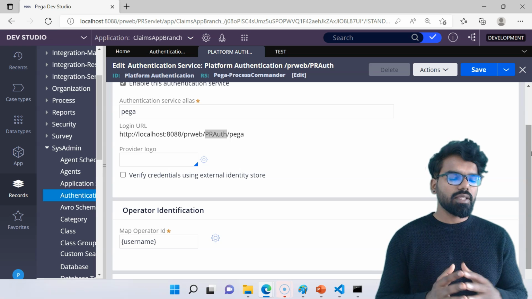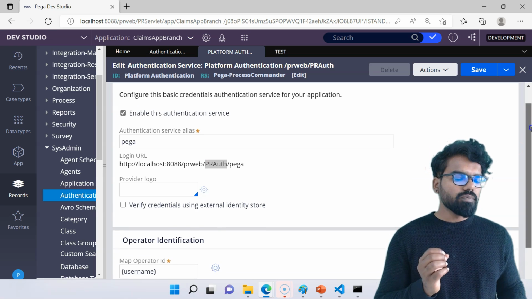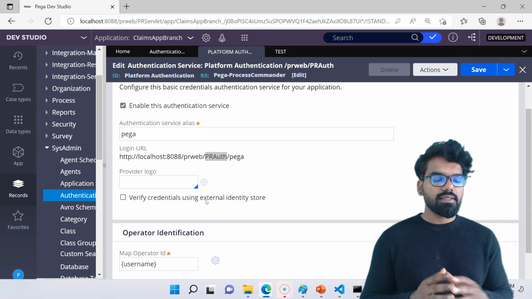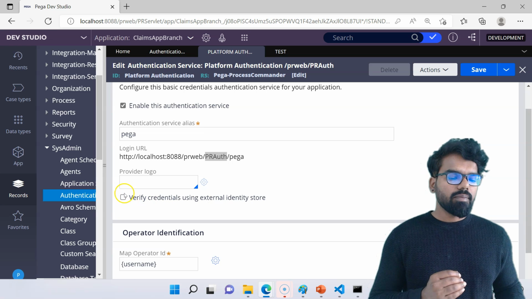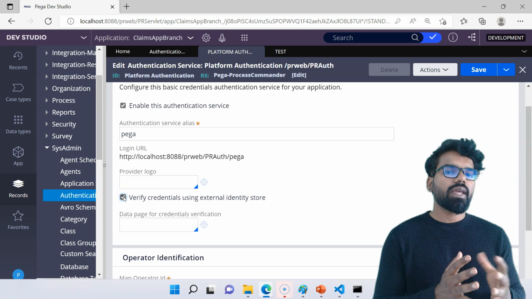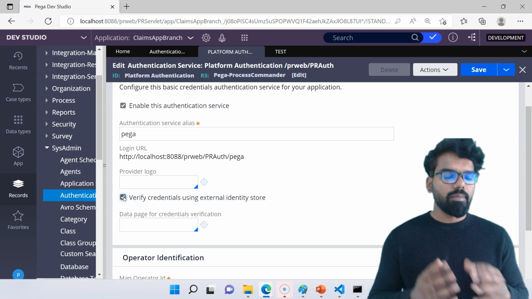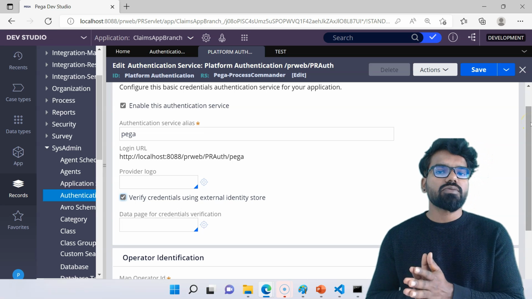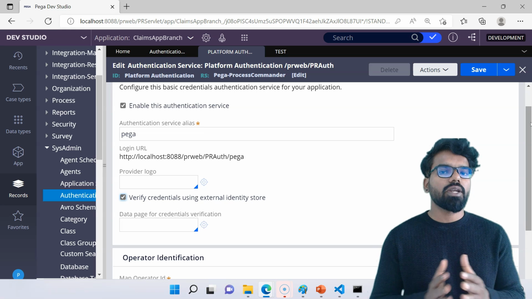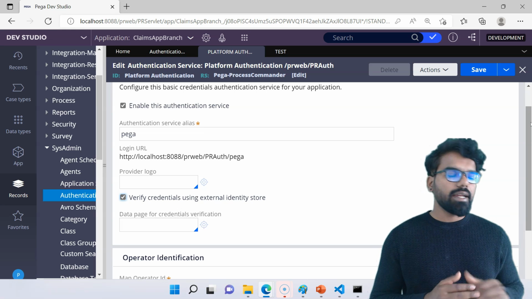Just like a normal authentication service, with 8.2, you can verify the credentials against an external identity store. It means you can use a data page that can connect to a different system and then validate the username and password. So here, you are not restricted to using only the username and password that is stored in the Pega database, but you can also use the external identity store.